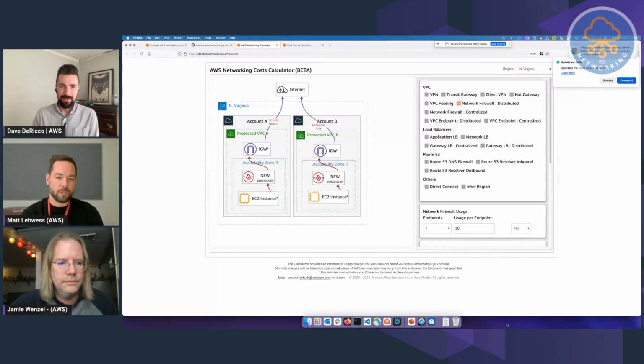So the flows are so important, and this is amazing in that you can be like, all right, well, let's just build a sample here. What are we going through? Gateway load balancer, transit gateway, VPC, et cetera, et cetera.